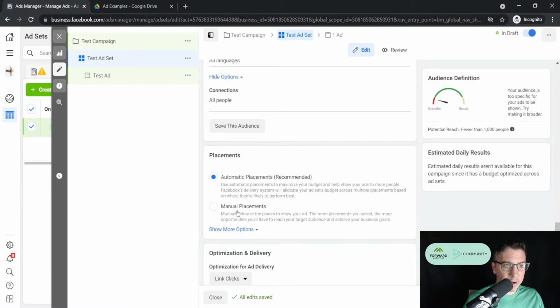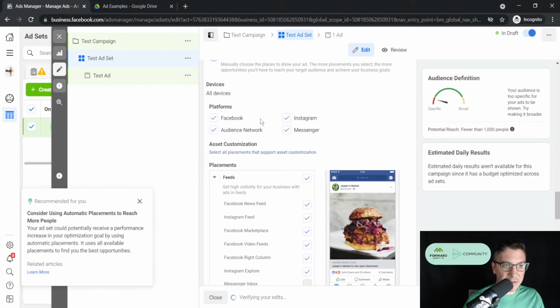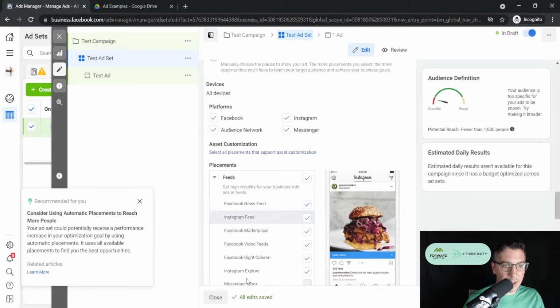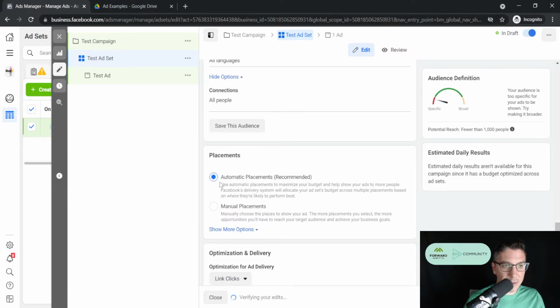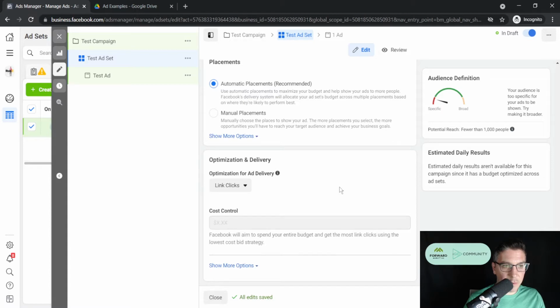You can also look at placements, right? I would recommend automatic placements in the beginning. If you get into manual placements, you can decide, I don't want my ad to run in Messenger. I don't want my ad to run in Instagram. You can individually pick these different things. But to keep it simple, using the KISS method, let's just set automatic placements right there. And it's going to send it where it thinks it needs to go. It's set up for link clicks. That is perfectly fine. We're going to click next.